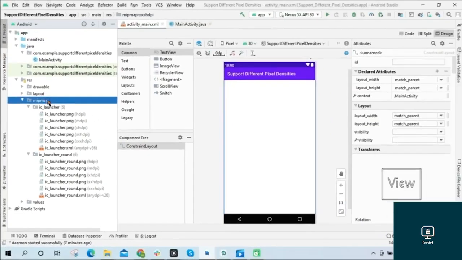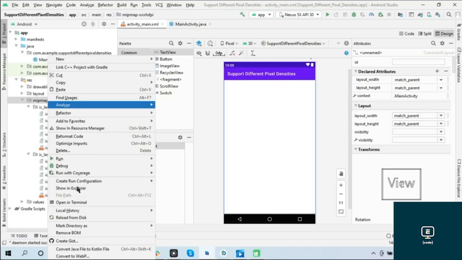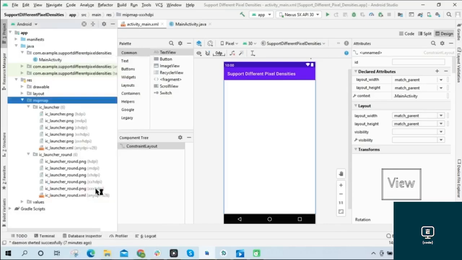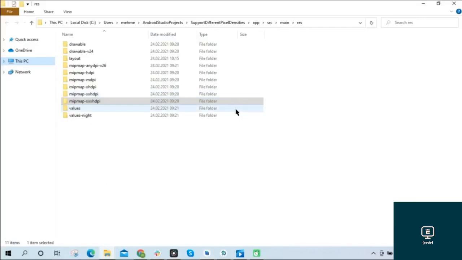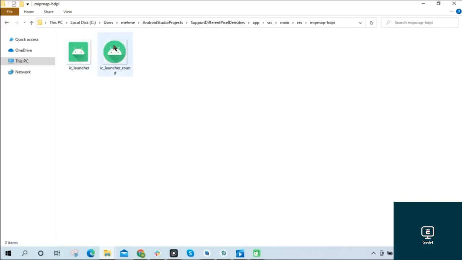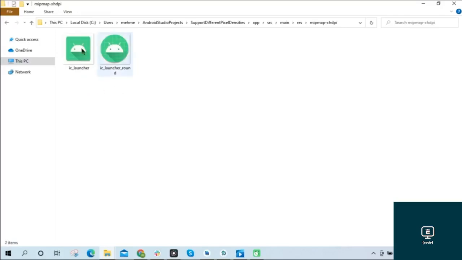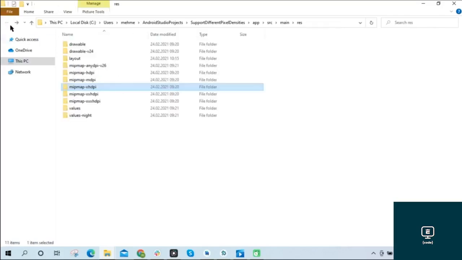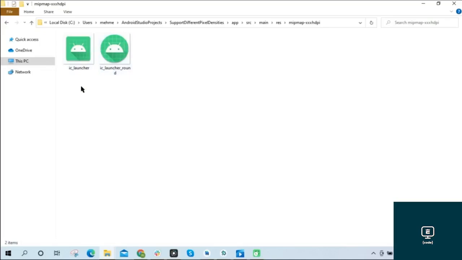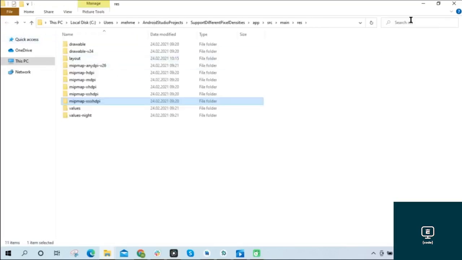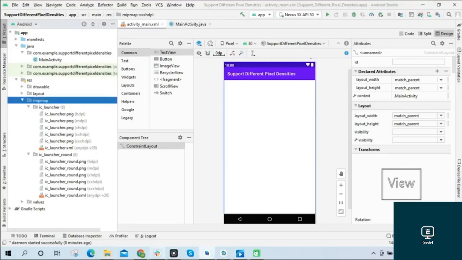So I'm just going to right-click on the MIP folder and select Show in Explorer. Now, if you look here, you can see that there's a folder for every density. And in every folder, there's a photo. So how do we test these photos? I'll show this to you as well.